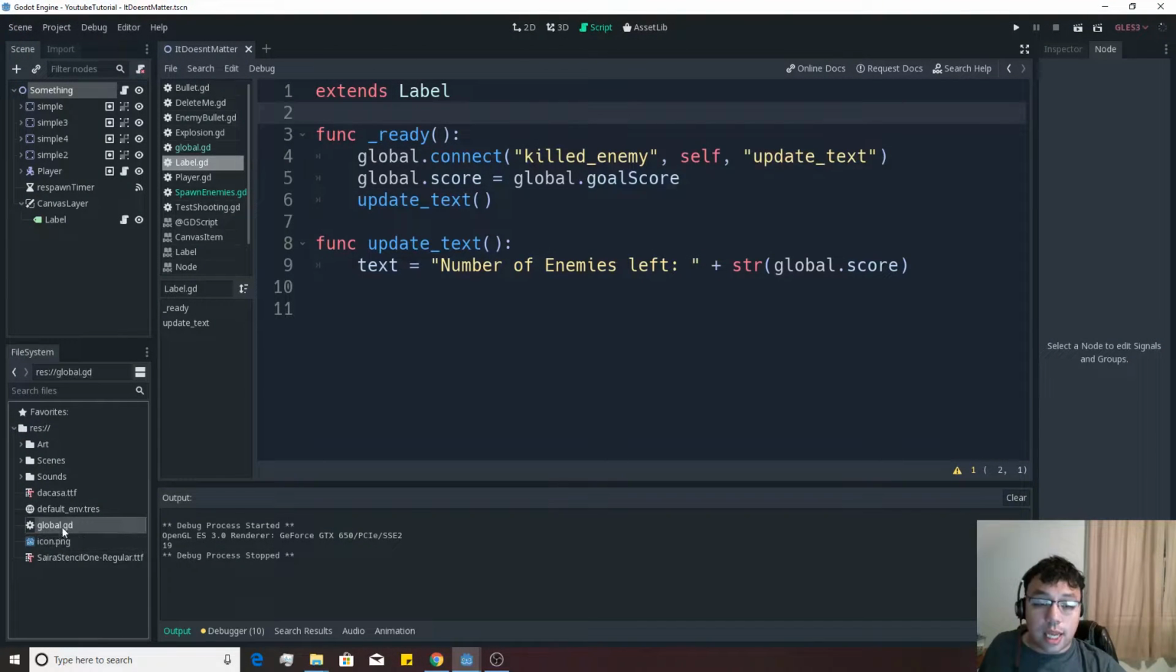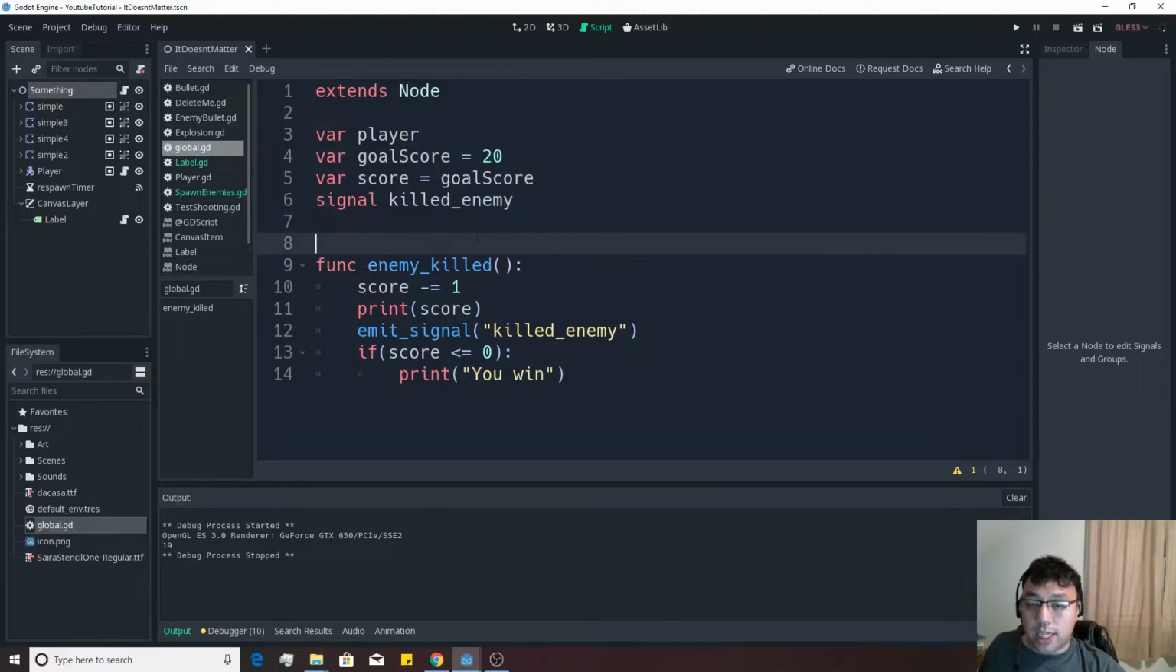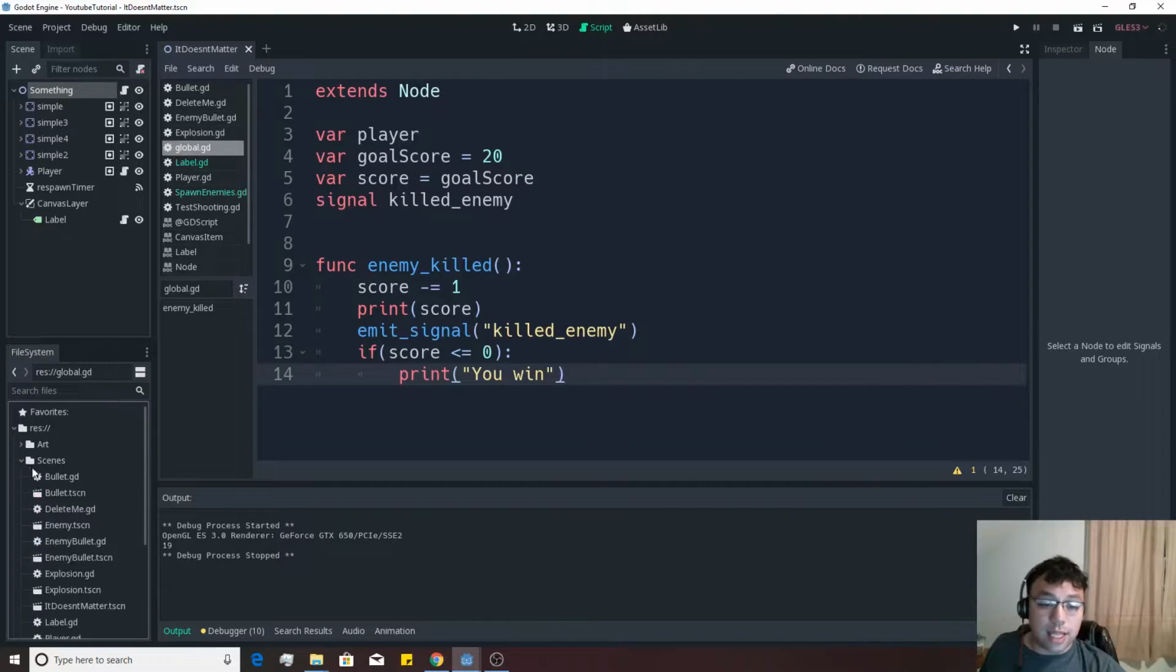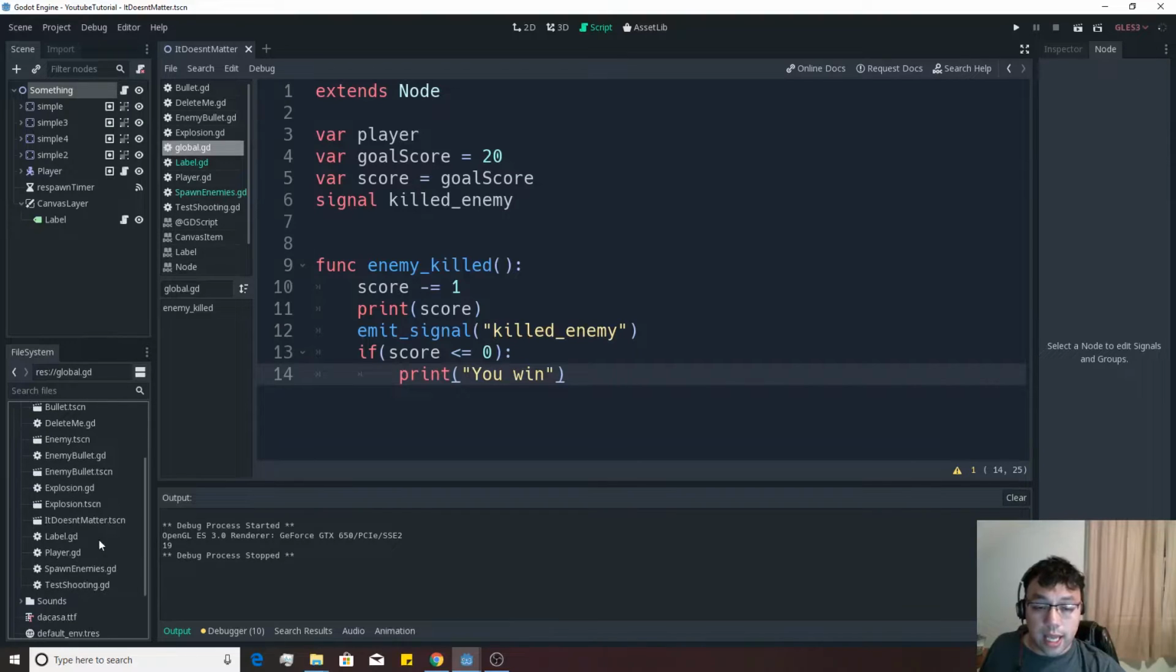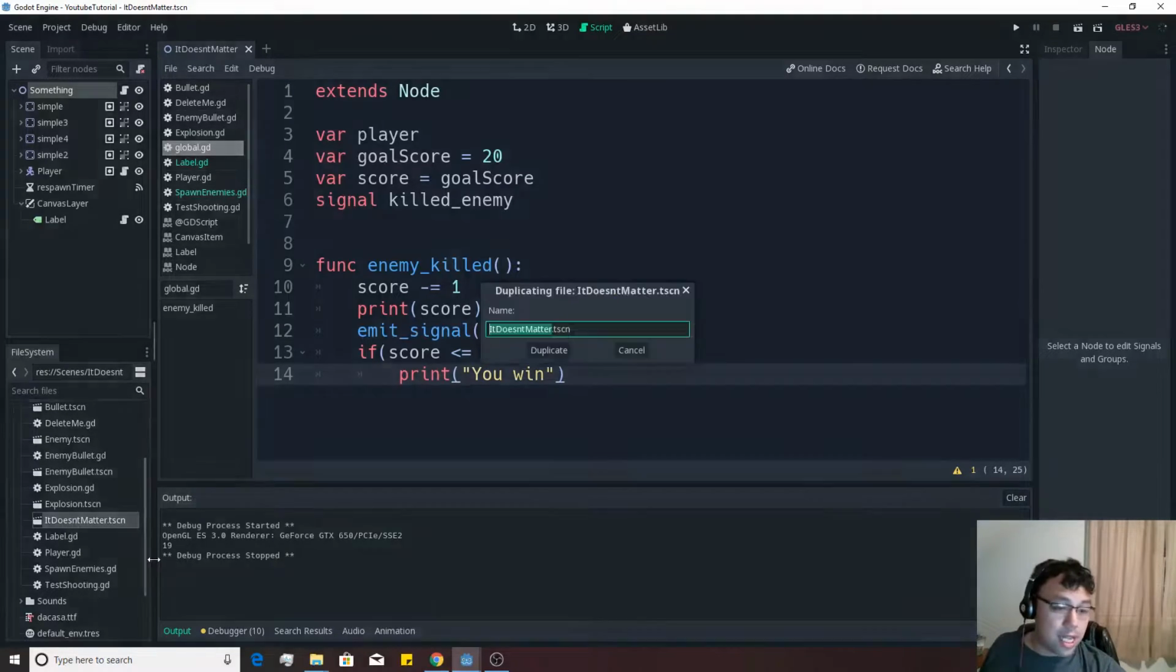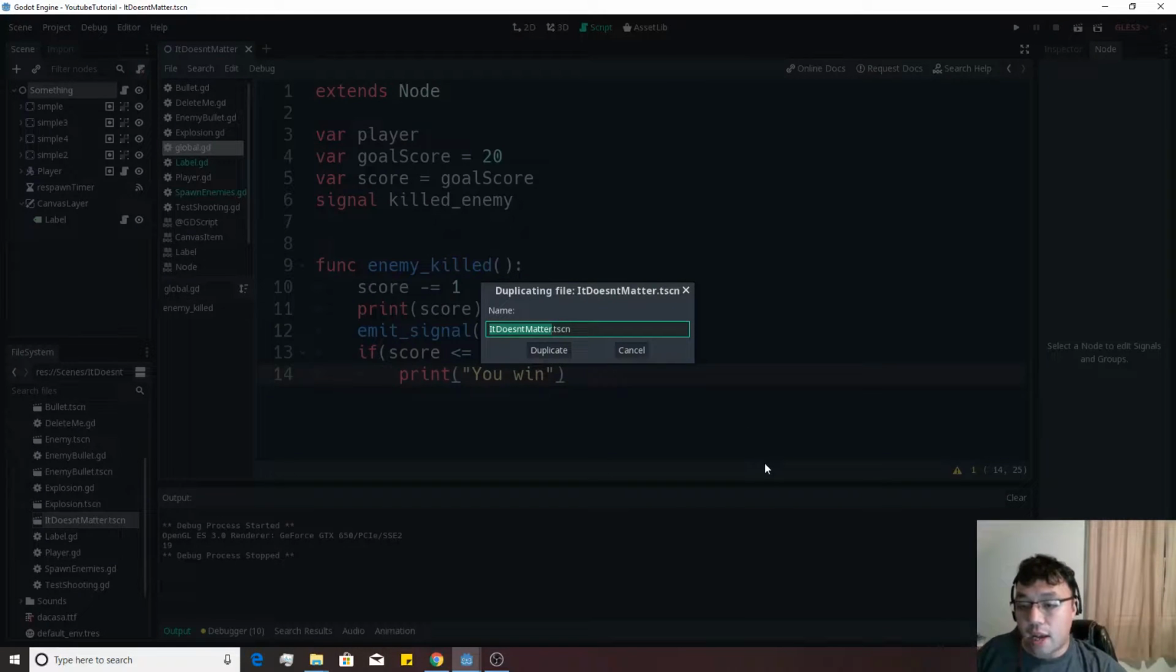Now you can see inside of here that in global.gd, we have it so that if the score is less than or equal to 0, we actually just go into the you win screen. Well, instead of doing it that way, why don't we actually just duplicate the scene that we're in, the it doesn't matter scene. We just hit Ctrl+D while we have it selected down here. And it'll say duplicating file, we'll just say level 2 as the name.